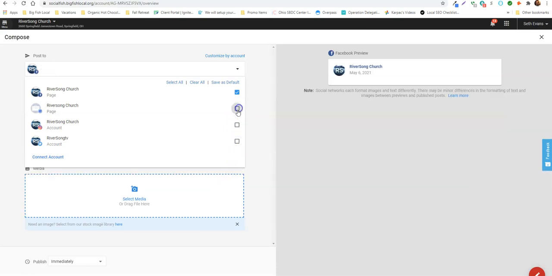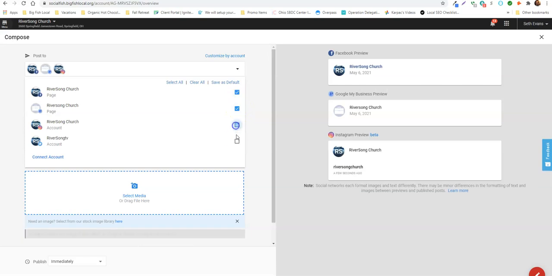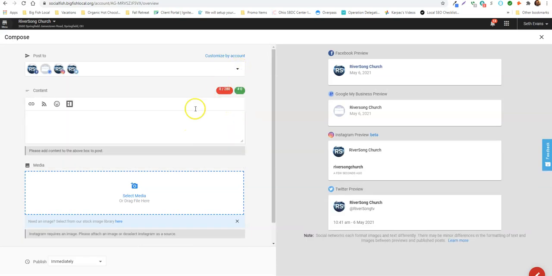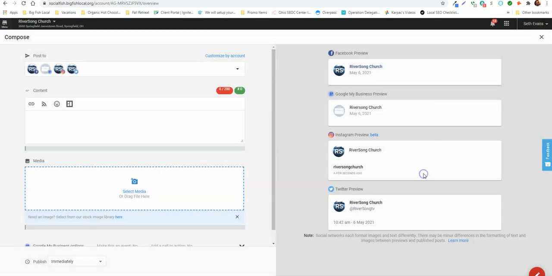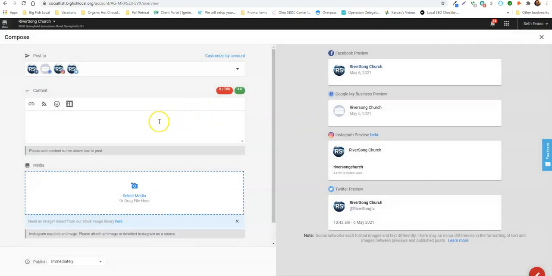You can choose to only post to one place. You can post to 2, 3, 4, however many you want. You can even customize by account so that you post different things to different accounts if you would like to do that. But let's go back here and assume that we're posting the same thing everywhere.